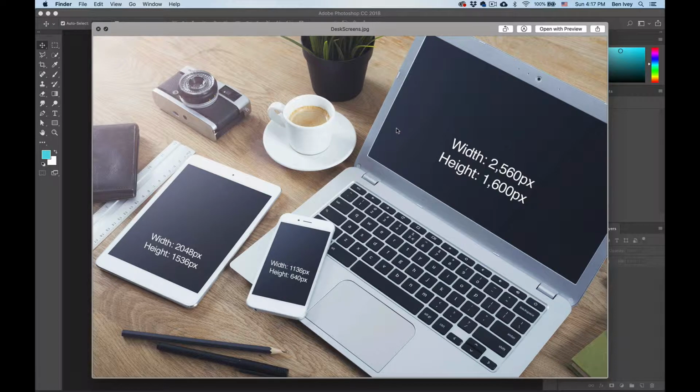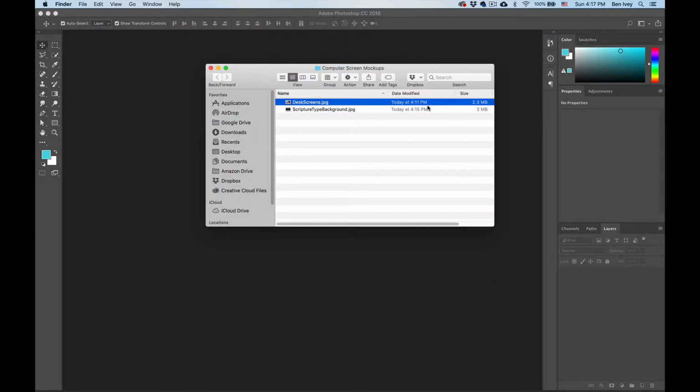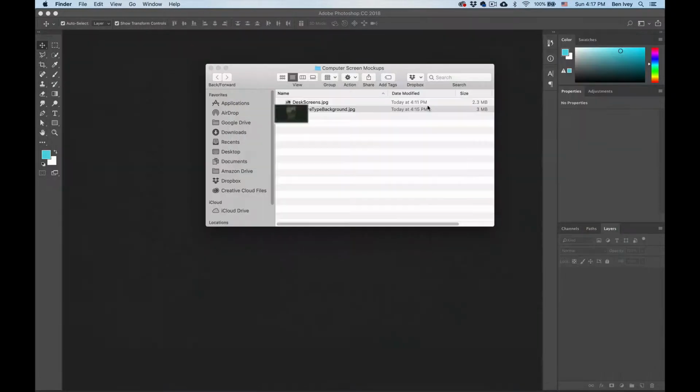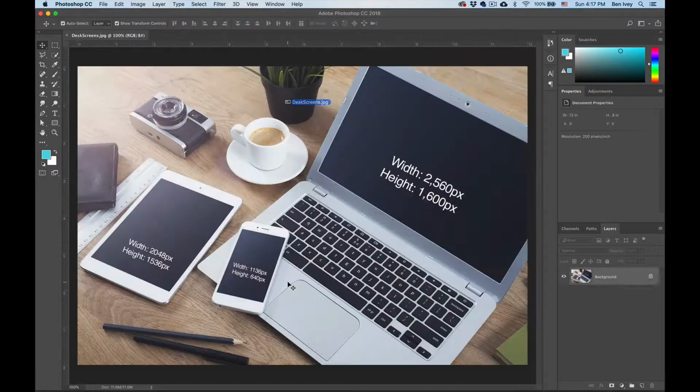So to create an effective mockup, we need to be able to put our screens in perspective, but also add any kind of highlight to the idea or the design that we have. Also with this, I'm giving you the background design that we want to place within this design, just to test it out. So to get started, let's drag the Desk Screens JPEG into Photoshop and open it up from here.